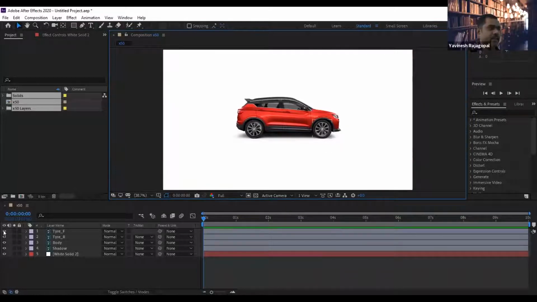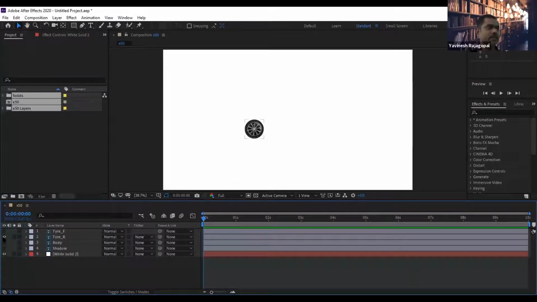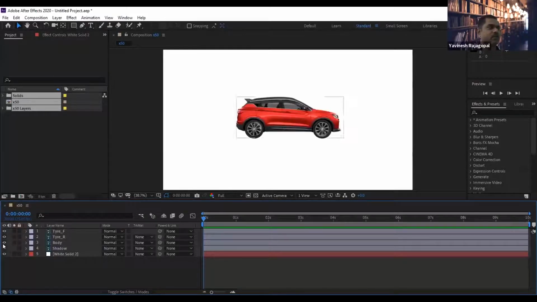Over here, you will see the eyes, which is the visibility. If I turn off any of these eyes, I'm turning off the visibility of that specific layer. You can see the body has without the half of the tire here. If I select only the tire, I can see the tire and this one. So this is to turn on and off the visibility of your layer.